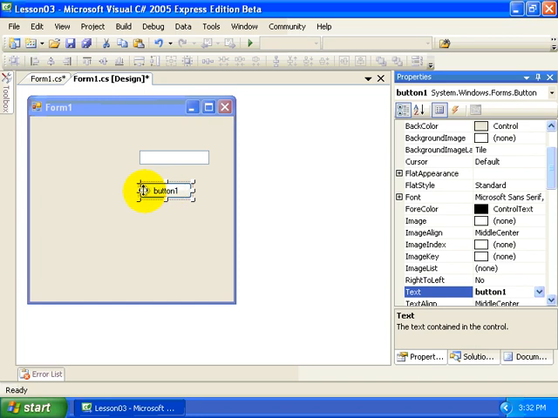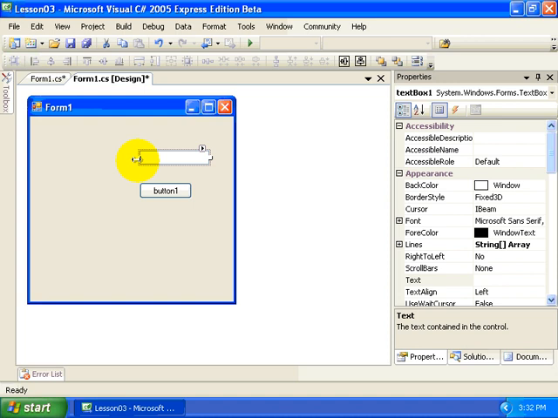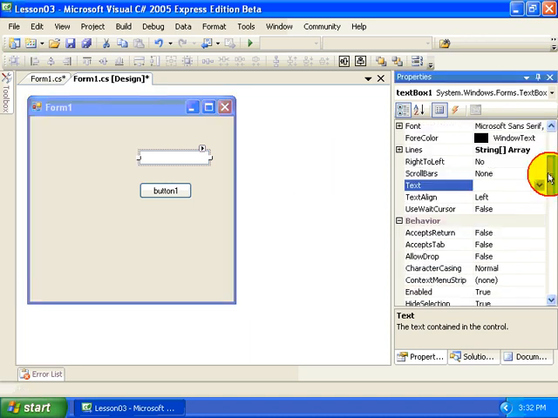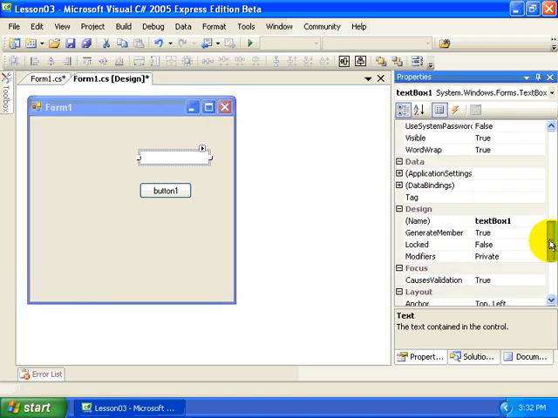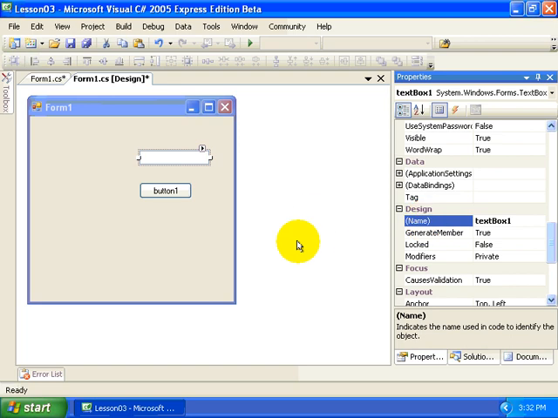So, for example, the first button we put on our form will be given a name, button1. If we were to add another button, it would be given another name, button2, and so on. Same thing with the text box. textBox1, if we were to add another text box, it would be textBox2. And it's up to us to rename these controls by using the name property within the Properties window right here. But we're going to leave the default name for now and work with textBox1.